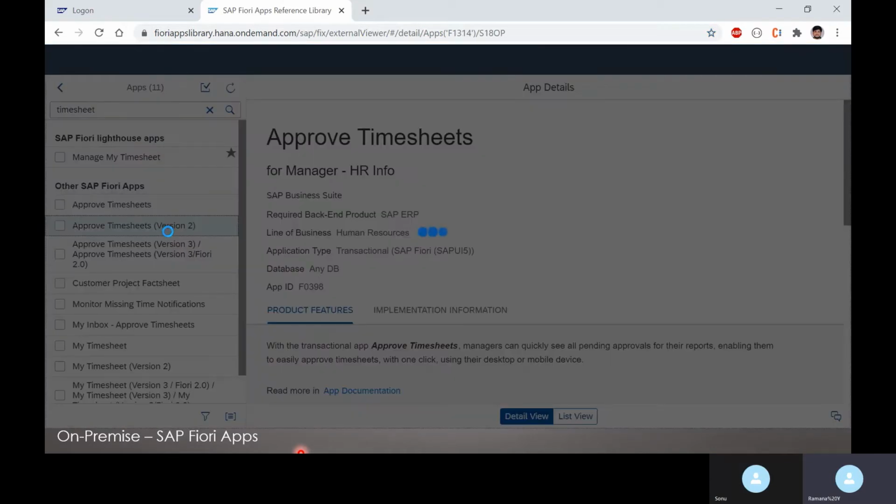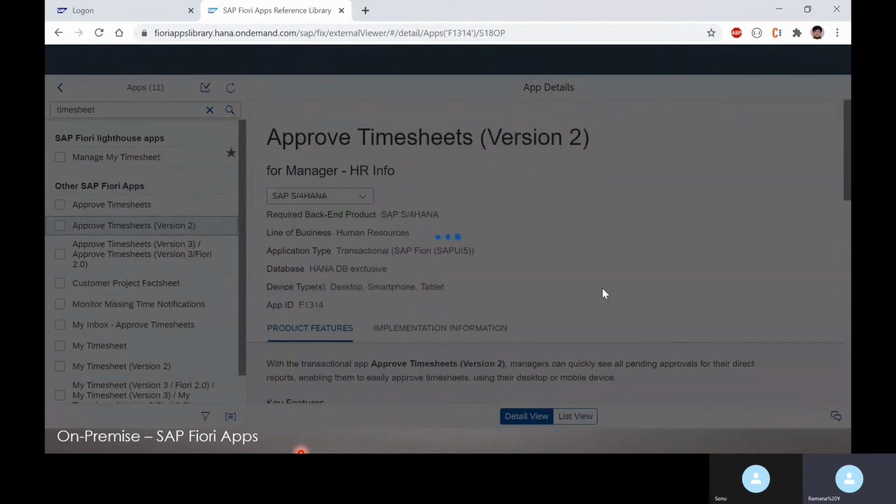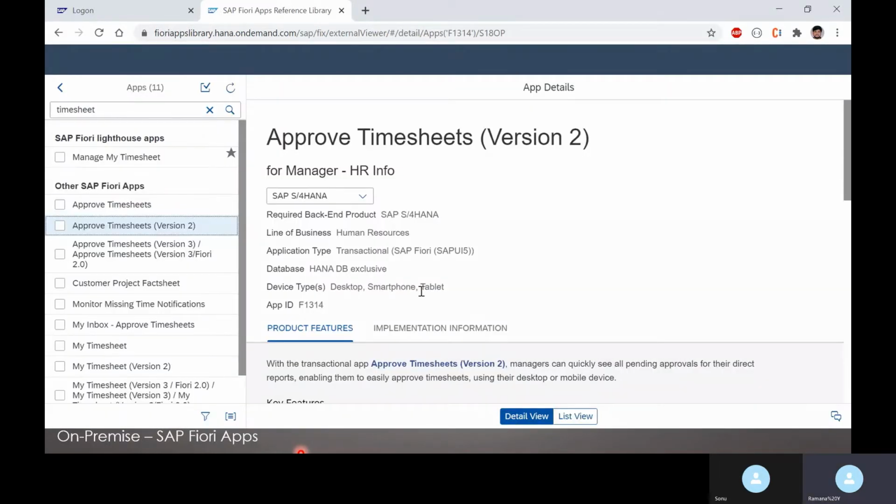Now let's check out this version 2. If you see, now you've got an option of selecting multiple. See the same in version 2. Here the backend product is S4 HANA. You're seeing, right? This is on-premise. So the one which we saw initially was meant for cloud. And the one which we saw here, My Timesheet, is meant for the ERP product, and this is meant for S4 HANA.